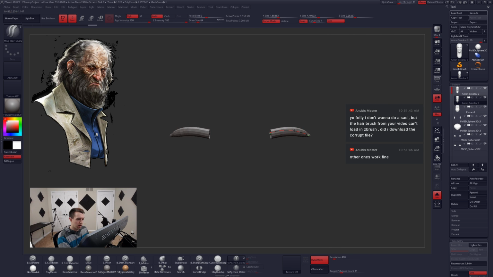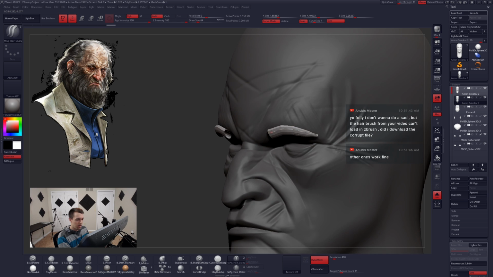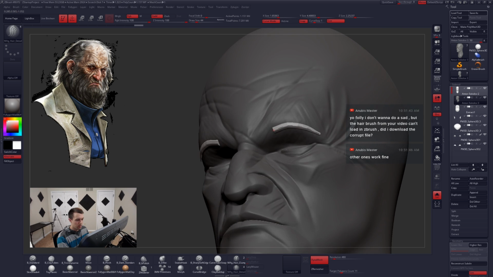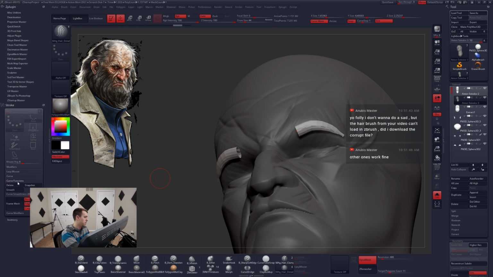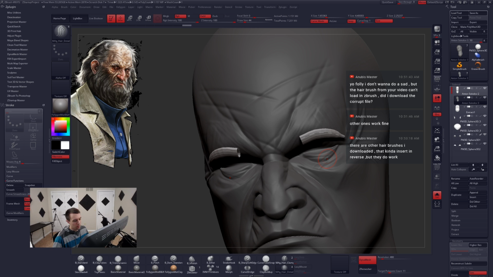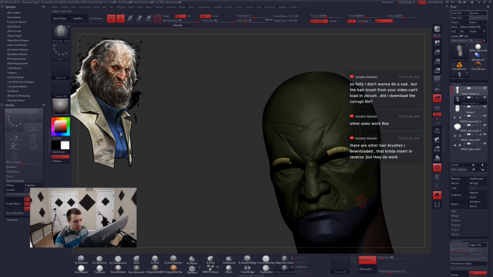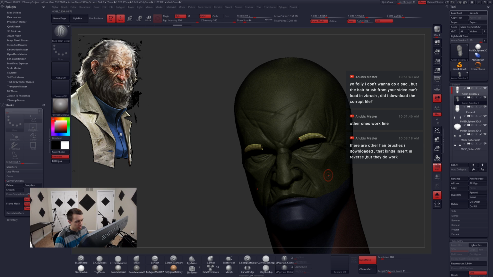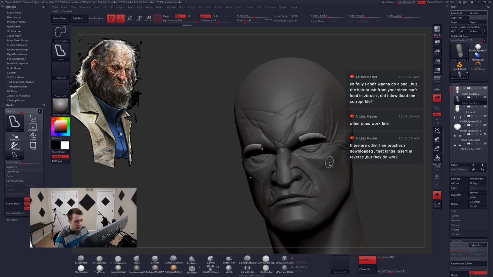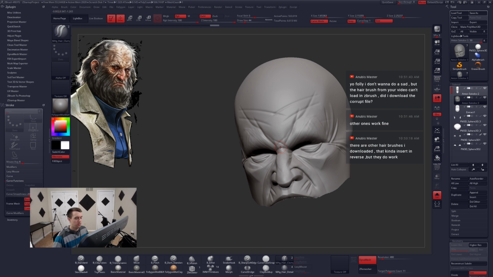So just a quick little hair clump, starting off with that. And then we'll go into the hair detail brush down here. Try to do, ooh, you know what? Let's try getting rid of these polygroups here. Very strange. Not entirely sure why my hair clump brush there is acting up. Let's try that again.